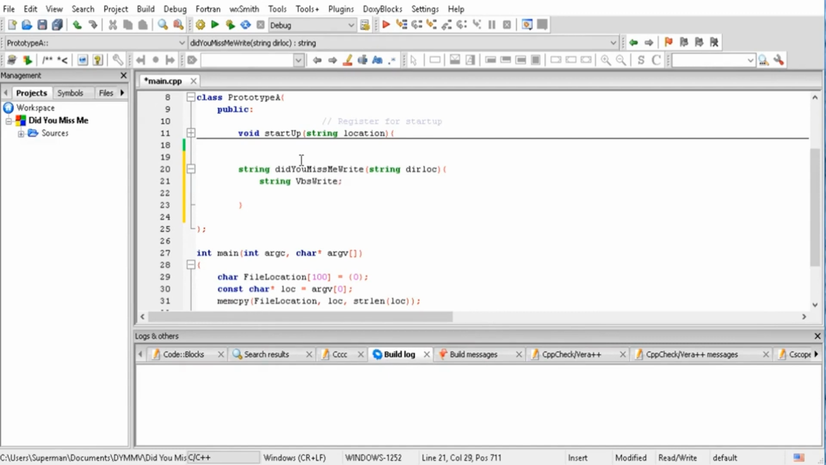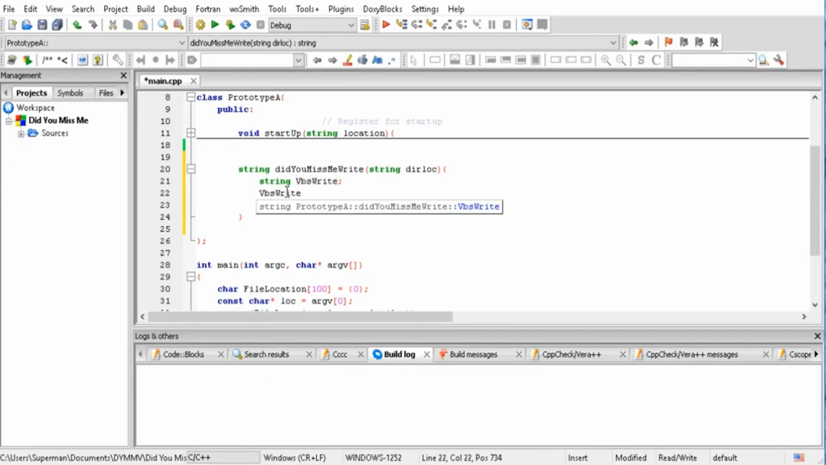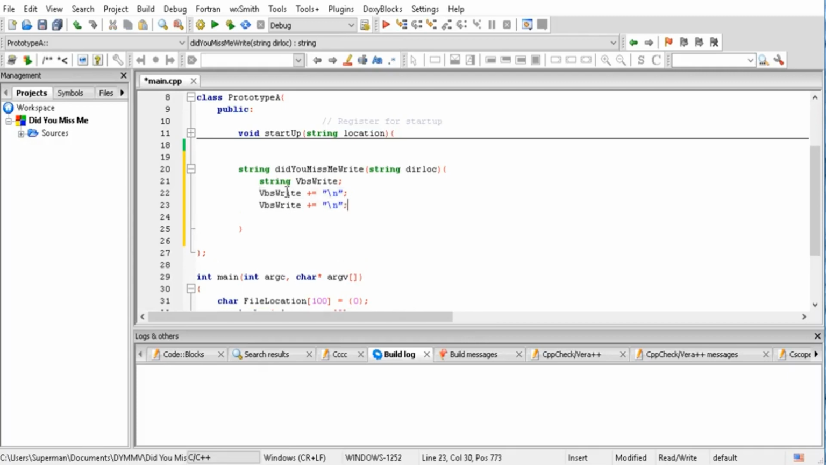All of the cores of VBS are going to be written here. I'm going to copy it, paste it here, and plus equal to, I'm going to add in this variable \n, a new line. Copy it, paste it, and paste it again. We are going to write our VBS codes in here.